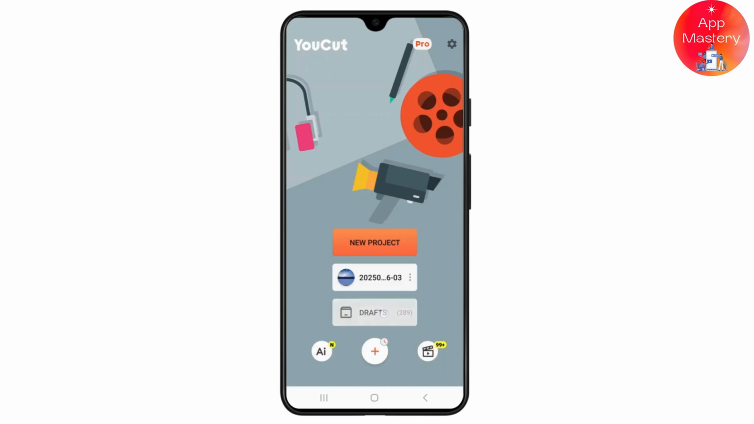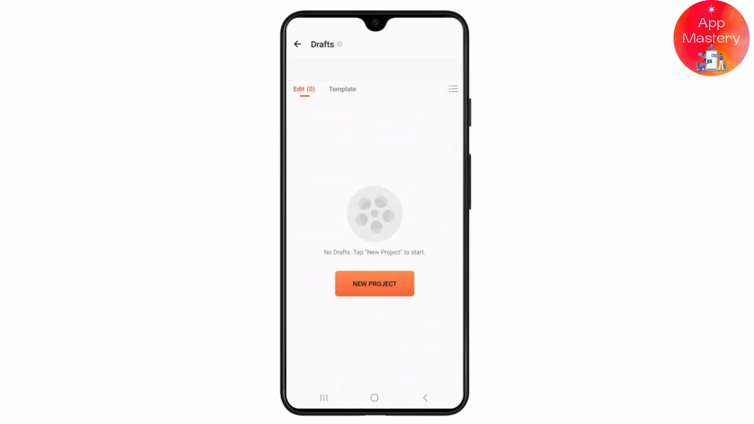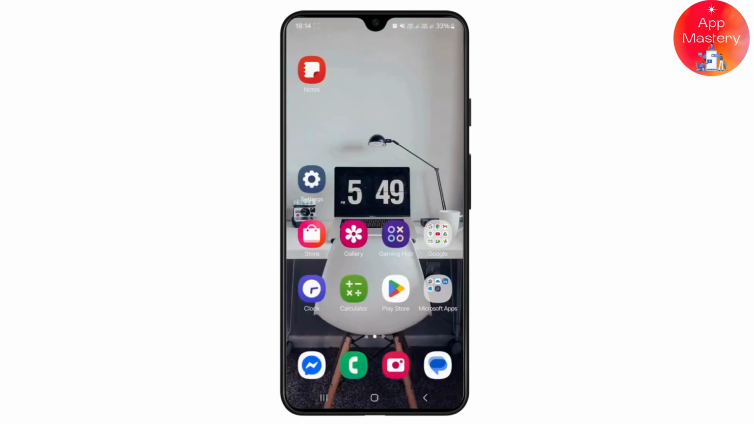So in that case, just tap on the drafts, and from over here all you have to do is just click on this hamburger icon at the top right corner and simply click on this select all option at the bottom right corner. So once you do that, simply click on this delete, which is a dustbin icon, and just click on delete. Just like that, you have successfully deleted all of the draft videos at once in YouCut Video Editor application.